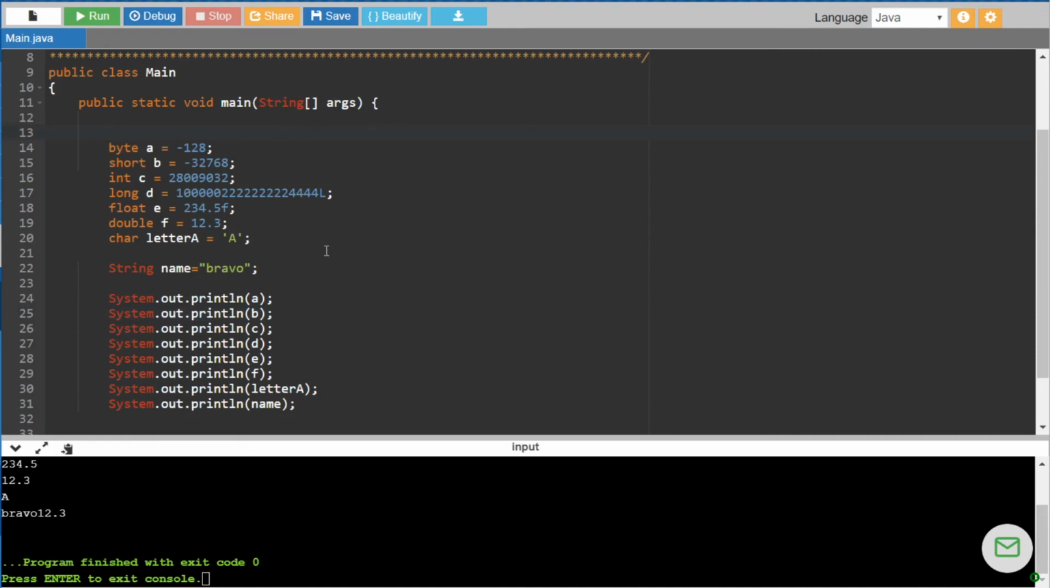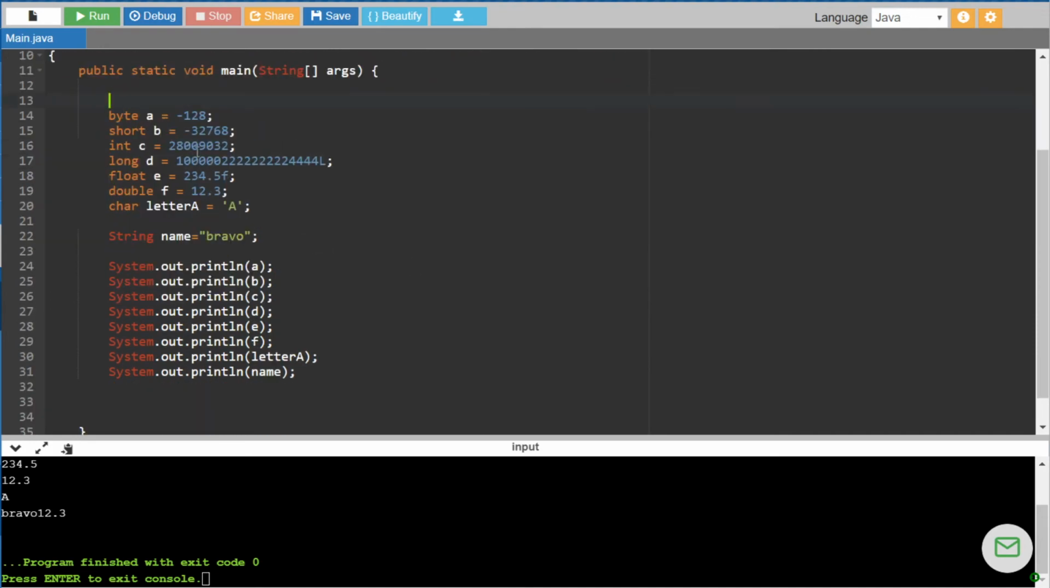So this is the code that I have copied from the slides. You can copy it also, or you can try on your own. This part is where I initialize my variables. So we have byte here, we have short, we have integer, we have long, we have float, we have double, we have character, we have string. And this is the place where I will print it out. System.out.print A. As we remembered, everything has its range. For example, the byte's range is -128 to 127.